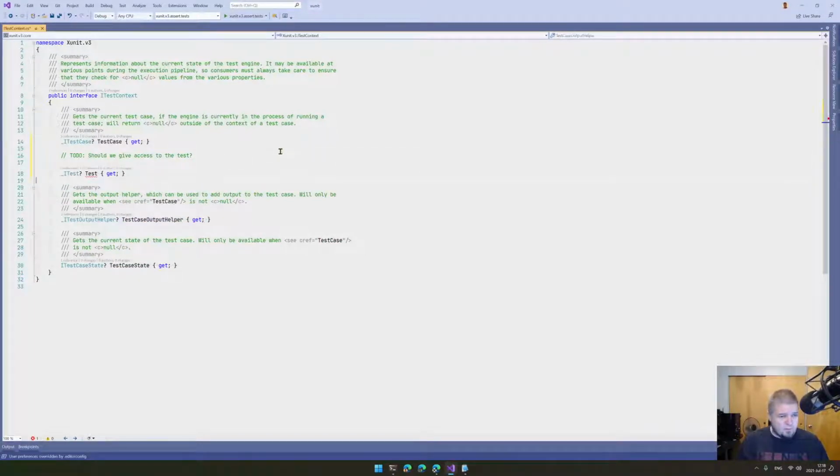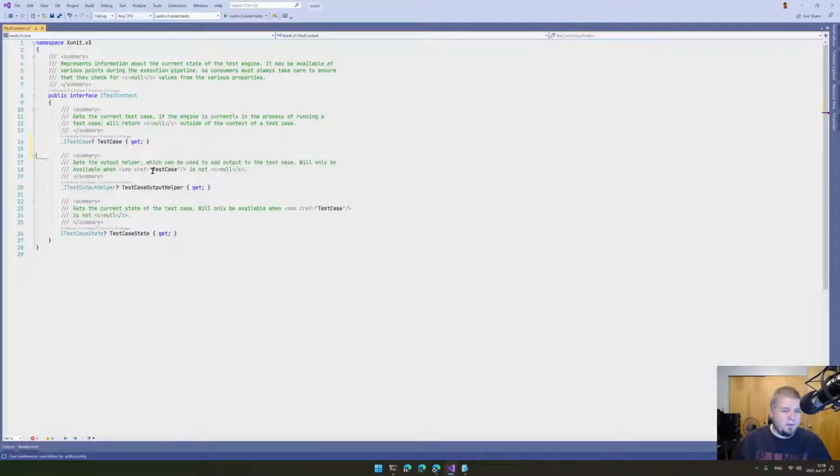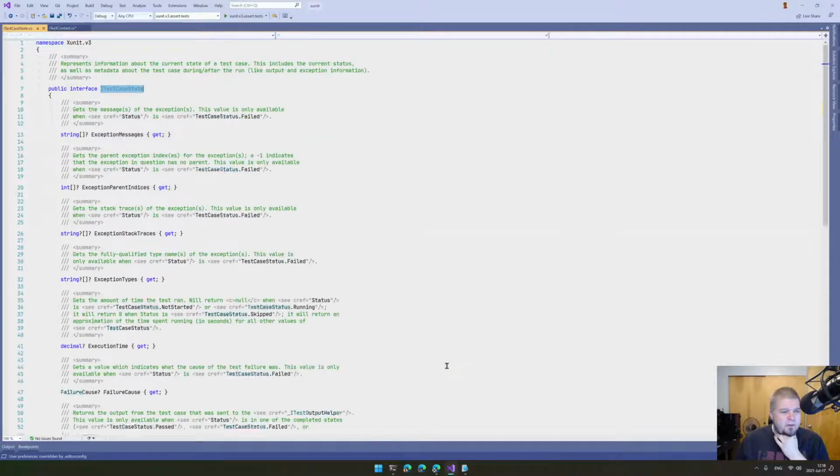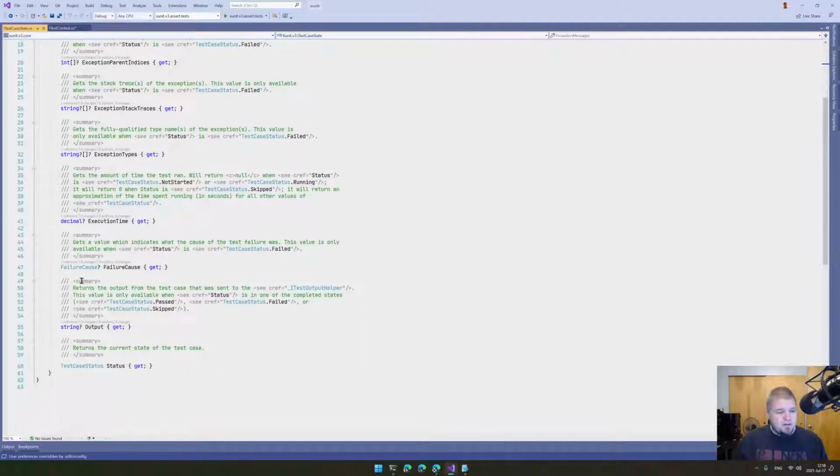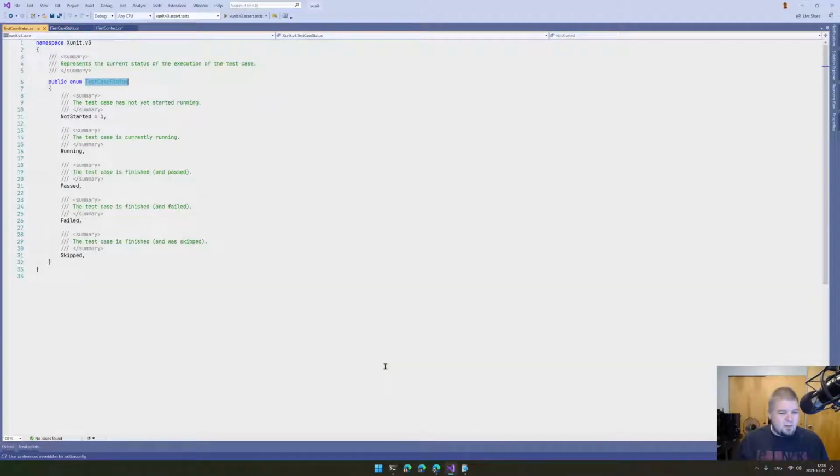All right. And actually, test output helper is per test and not per test case. But anyway, we'll start sketching this out. And then the test case state. So this is new. Test case state is going to be information about the running test. Most of this information is not available until the test is finished running. So the first thing you need to know is, what state are we in? We might not be started yet. We might be running, and then we might be passed, failed, or skipped.